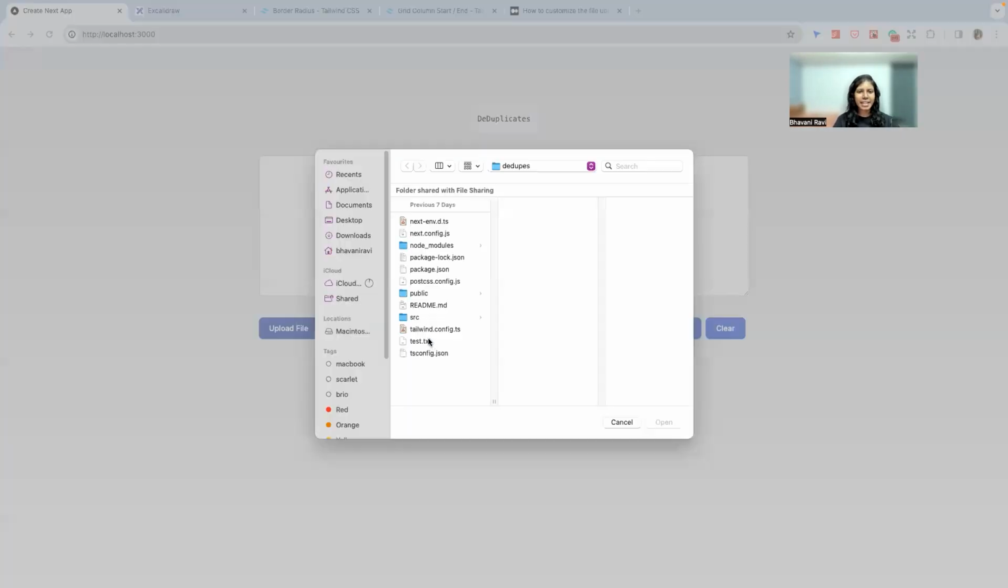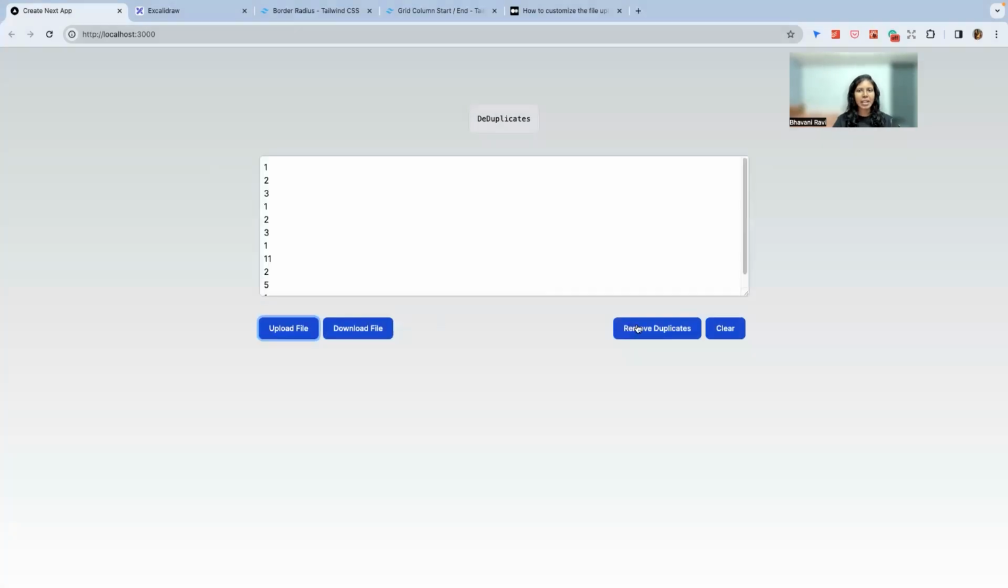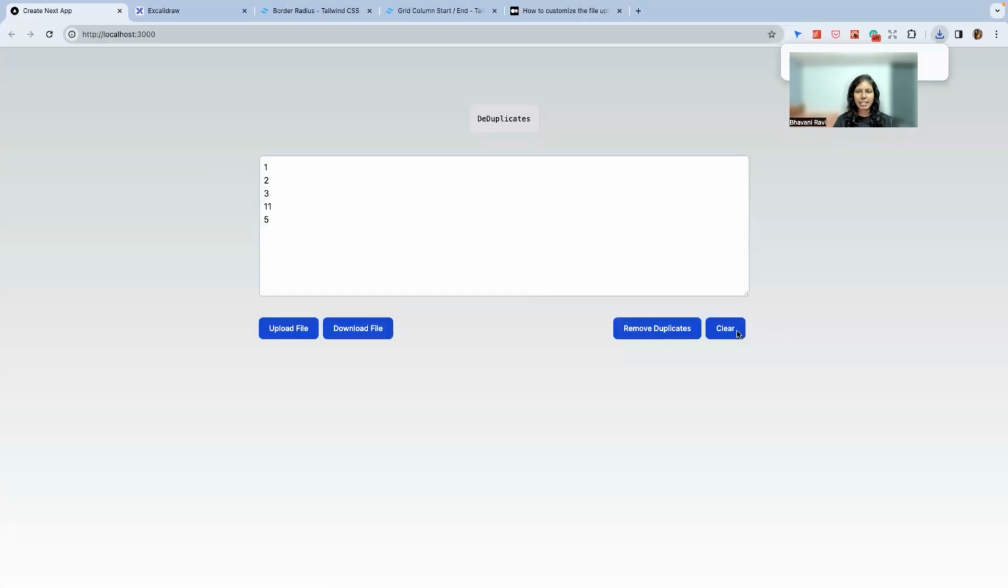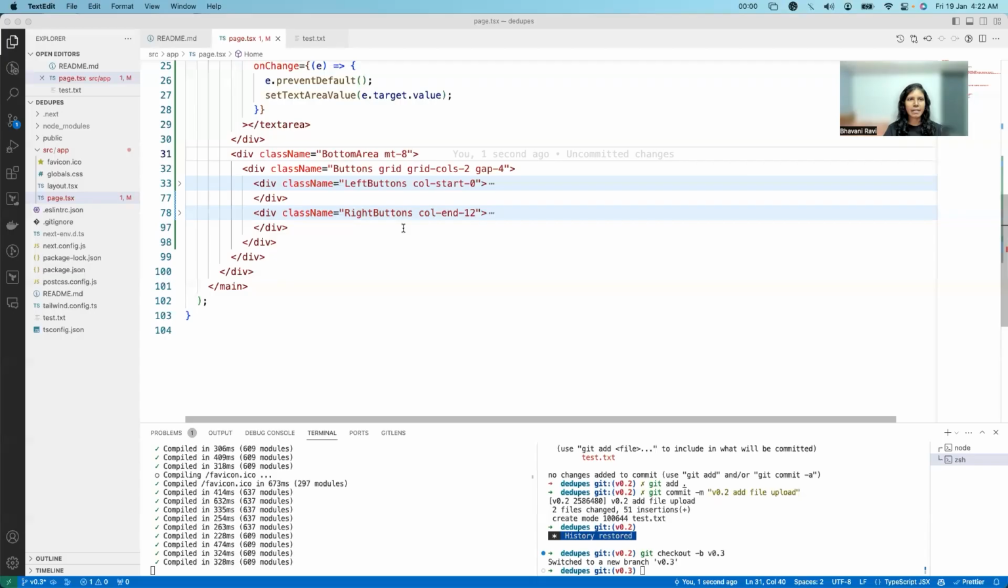Let's try a test one more time. Remove duplicates, download file, and then clear everything. So we should also open the downloaded files. Oh, there we go. So yeah, everything is still intact.